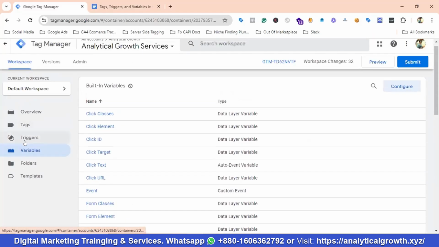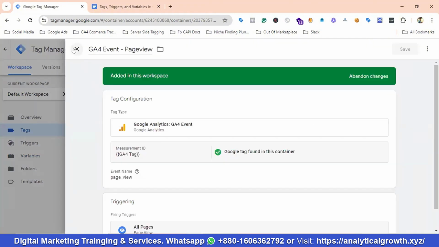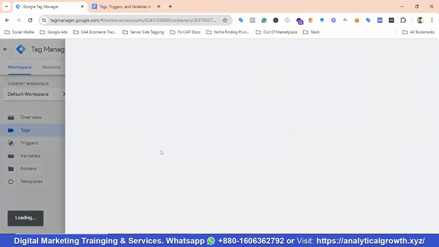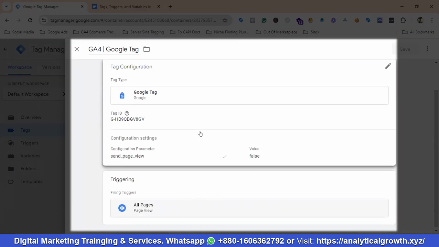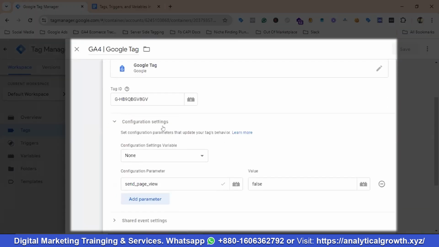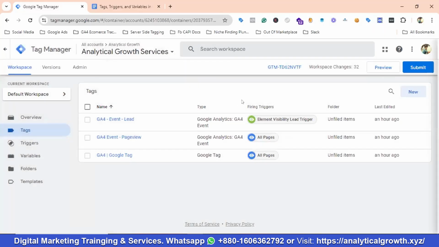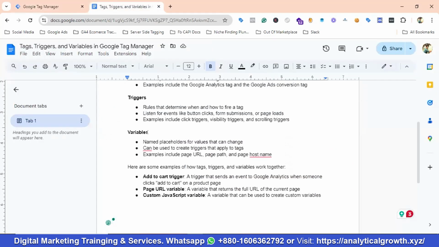If I go to the tags, then let's go to this one, Google tag, GA4 Google tag. Okay, so this one could be a variable like Google tag ID. We can create this as a constant variable, or if you want to track different types of e-commerce tracking, then we can create different types of data layer variables for tracking purchase value, currency, transaction ID, tax, coupon, those sorts of things. So this is actually the variable.